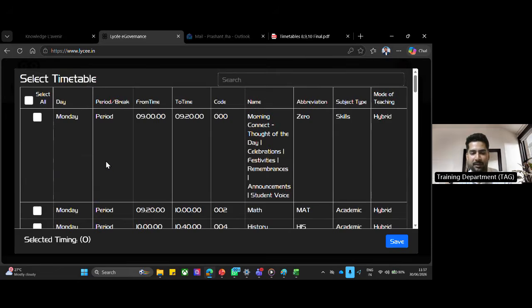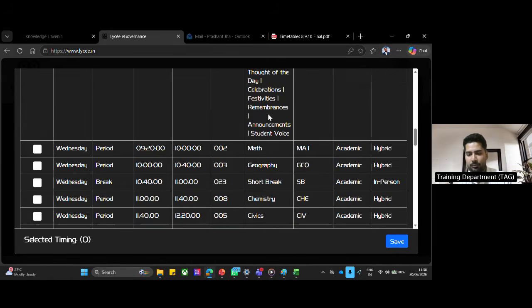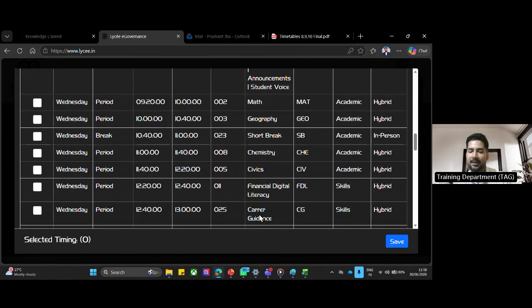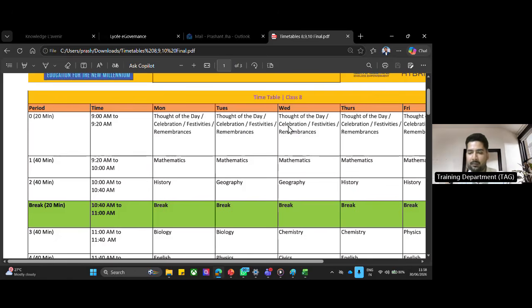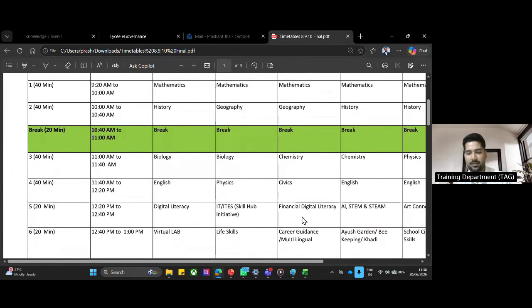Let me check it out. What is there for Wednesday? Wednesday has got maths, geography, chemistry, civics, financial literacy, and career guidance. These are the subjects there, right? For Wednesday. The similar thing is available in the school planner, Wednesday, maths, geography, chemistry, civics, financial literacy, and career guidance. Now, what has to be done?